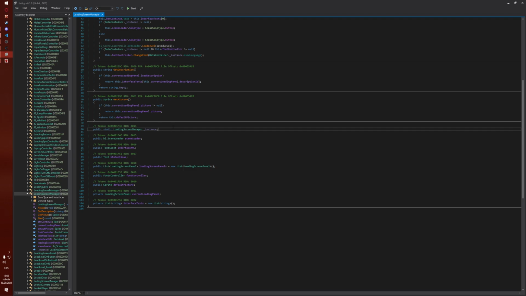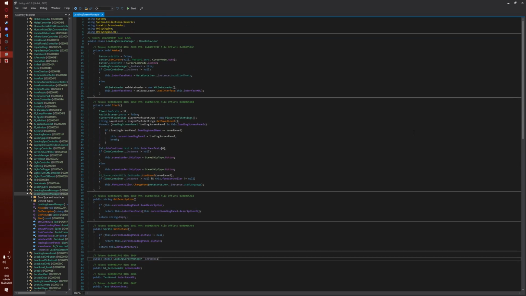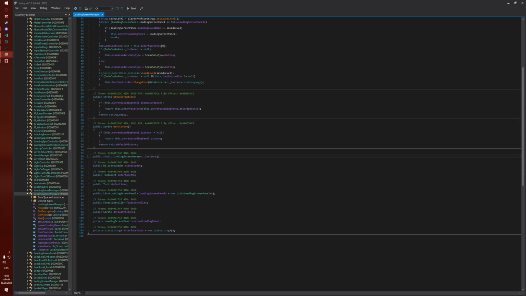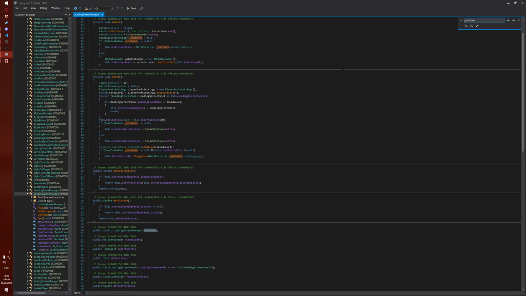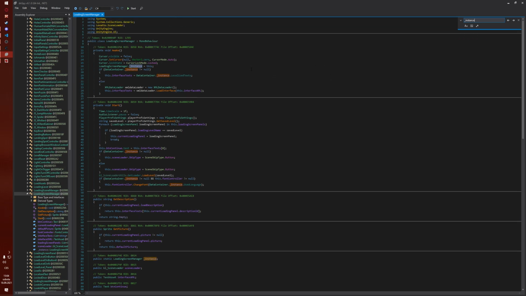So there was a lot of information about this, and now let's take a look how this works. So we have this instance, and we will need to see where it is created. So there are some data containers that make no sense. And here we can see loading screen manager dot instance equals this. So this means that when the function awake is called, we actually set the instance to this class, or this instance of a class.